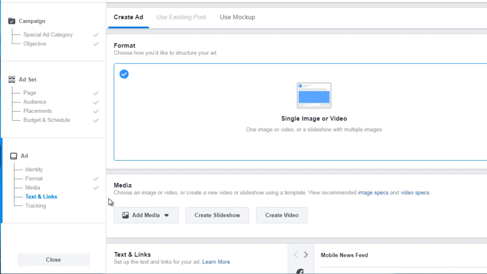Now, what's nice about Facebook is when you enter a bunch of ads, let's say we enter 5 different images or 4 different images, we can test them against each other. If we have 4 images, 4 texts, 4 links, Facebook will actually rotate them.